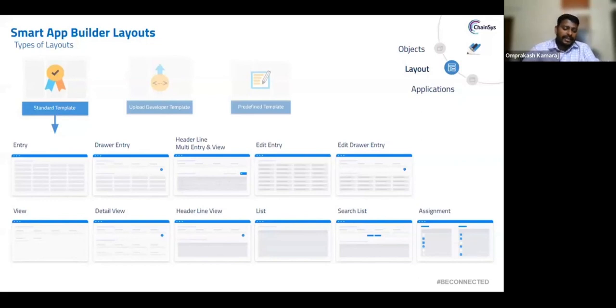Standard template is nothing but a predefined template created by the Chainsys platform, which is applicable in both web and mobile applications. So in standard template, there are 4 modes. That is entry mode, edit mode, view mode, and list mode. Entry mode has 3 layouts: entry layout, dryer entry, headerline, multi-entry, and view.